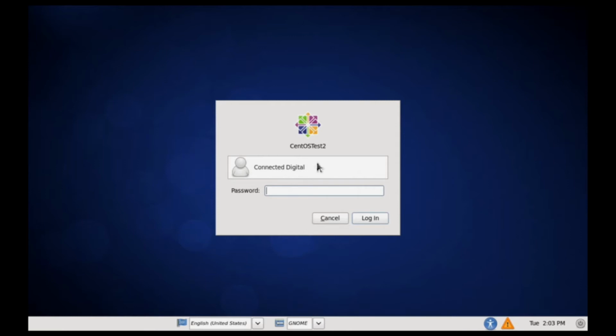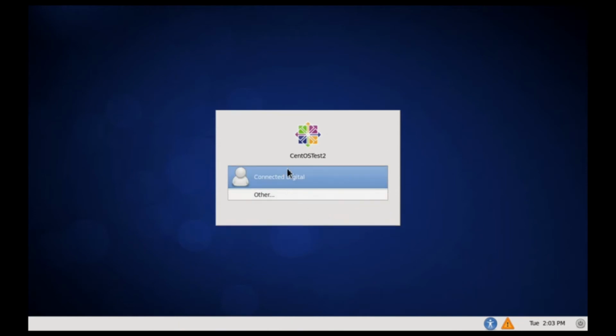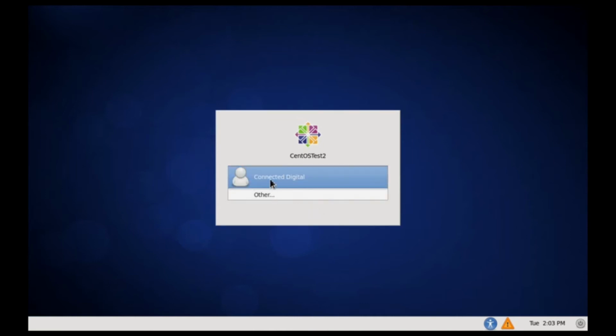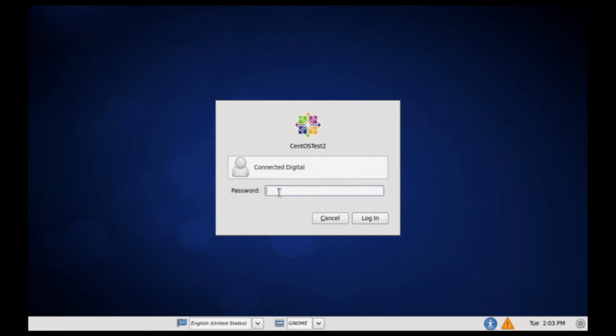And then you have two types of login. Here, let me cancel this for a second. You can do what you just put in yourself, or you can click other. You can log in as root, and it'd be root, and then whatever your password is, you'd hit login. But we'll just go ahead and use Connected Digital. The other would also be what you would use if you were using a network login like LDAP or NIS. So we're going to go ahead and log in.